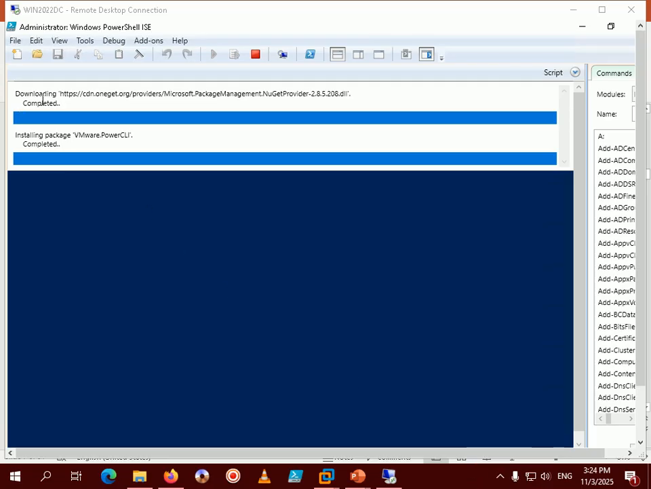Alright, so as you can see, both of our packages got successfully completed. Our main dependency package, NuGet provider, and then your main package VMware PowerCLI. Both packages got completed successfully.